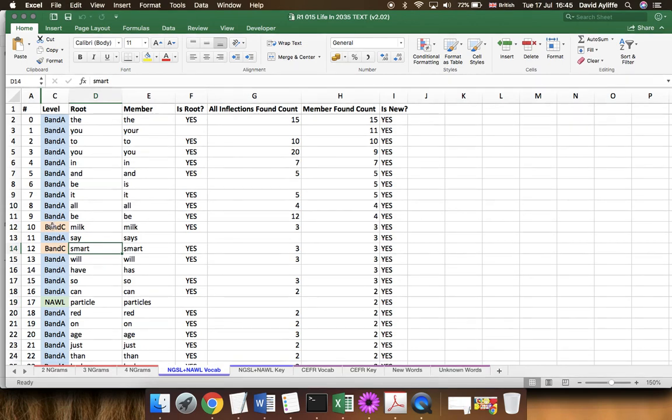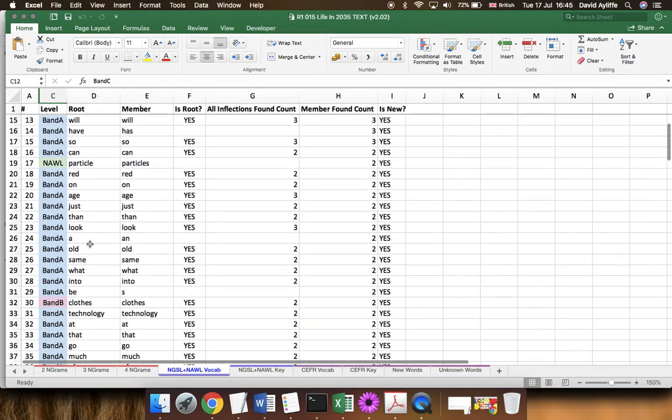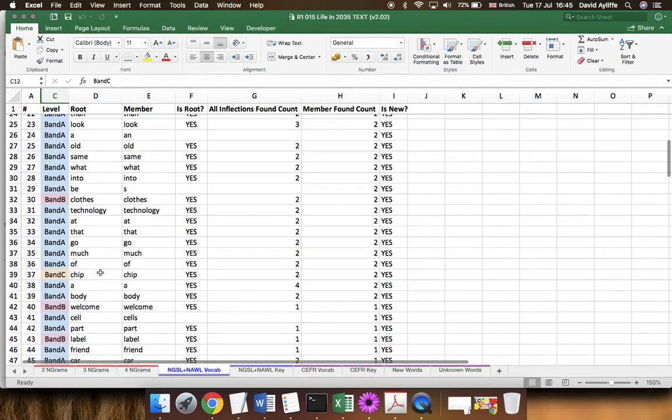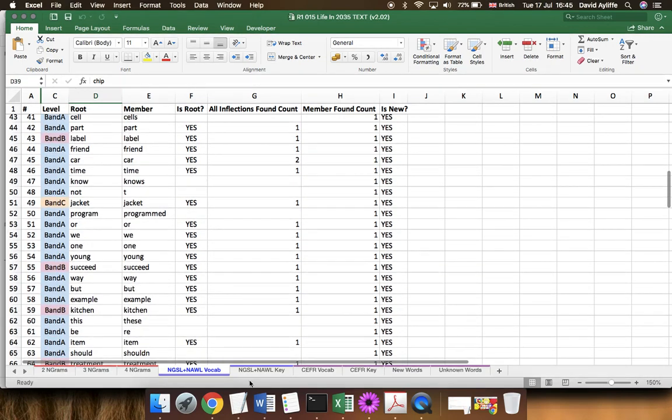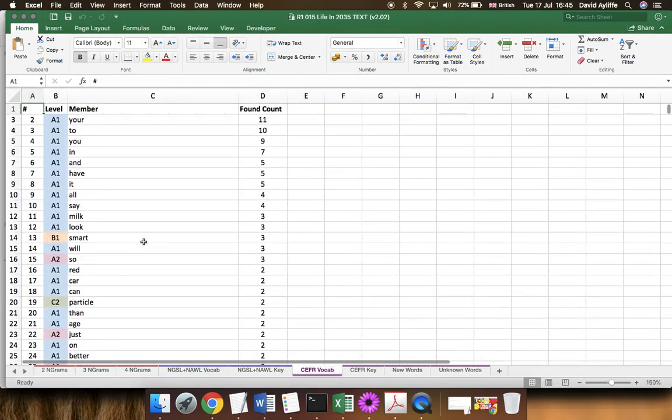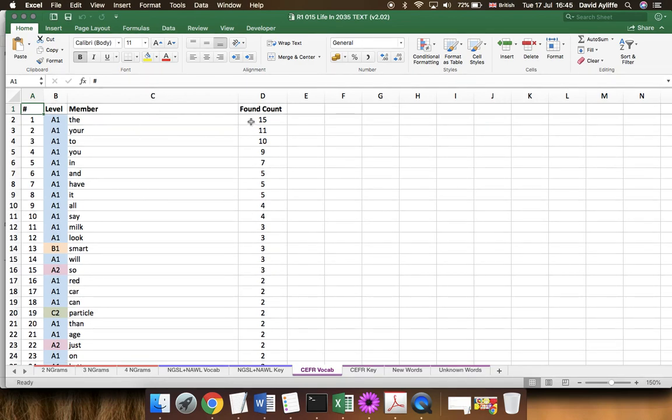Milk and smart are in our new general service list. They're in our band C bracket. Maybe we can't expect level 1 learners to know those. Maybe we want to pre-teach that. And chip. It also works with a CEFR dictionary to highlight how many instances of vocabulary there are there.